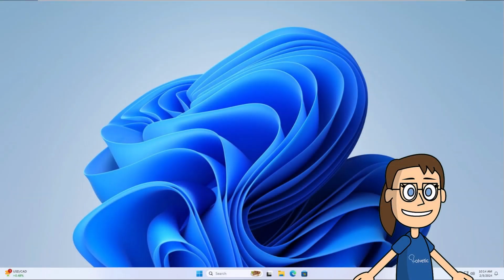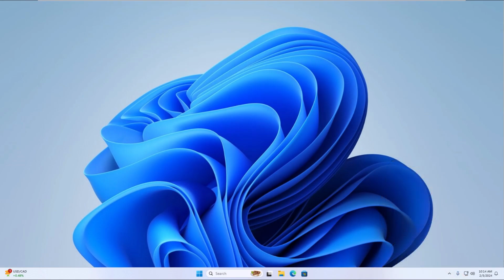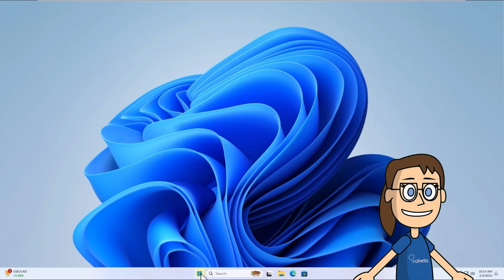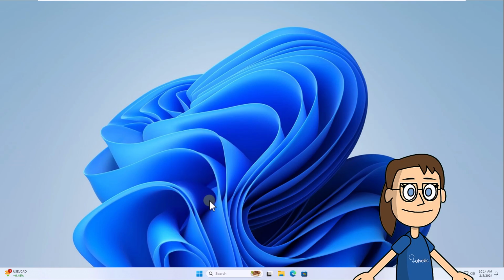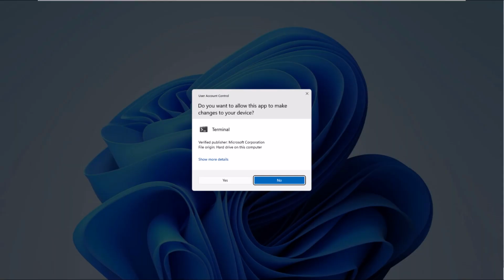Today in Solvetic, we will see how to check the TPM version in a laptop or PC with Windows 11. To start, right-click on the Start menu, choose Terminal (Admin), and click on Run as Administrator. Select Yes to open the terminal.